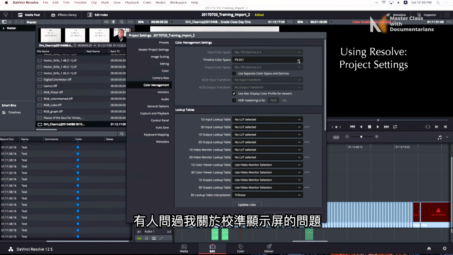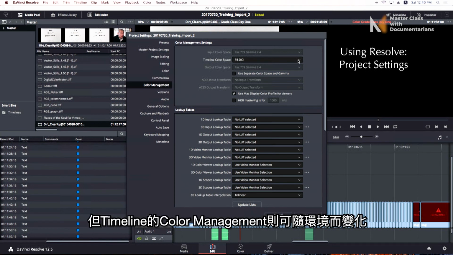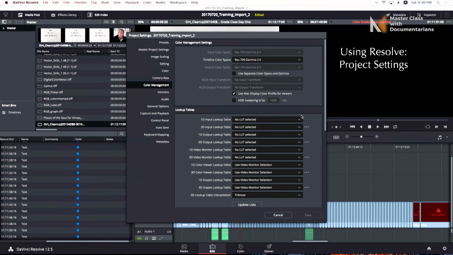Some people have asked me about calibrating your monitor. Calibrate your monitor for Rec. 709, but this timeline color management can vary with whatever environment you're in. What else are LUTs? Don't worry about that.